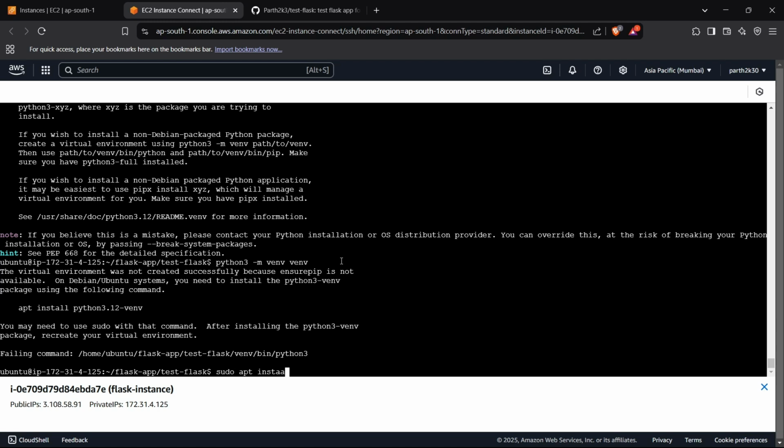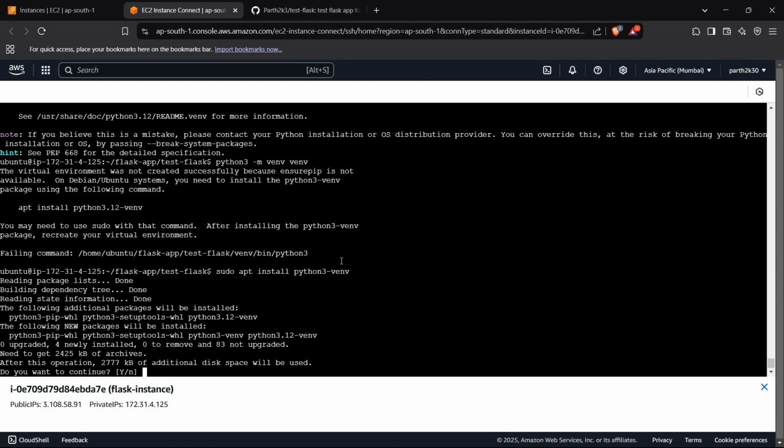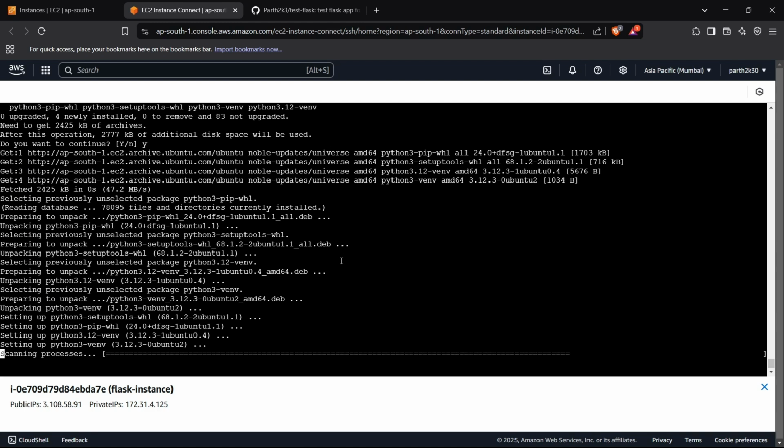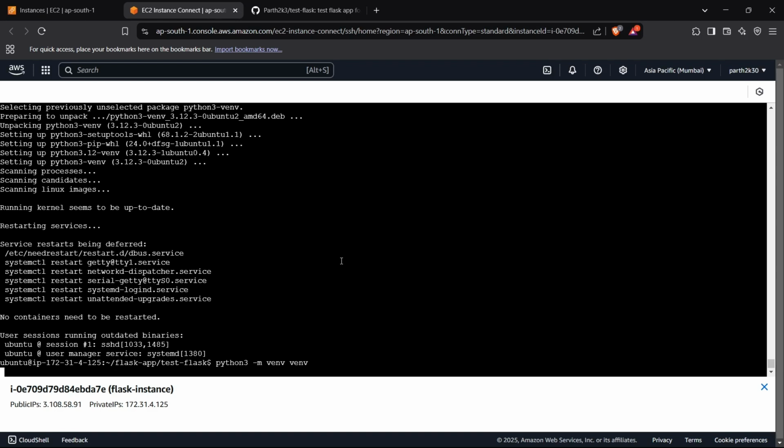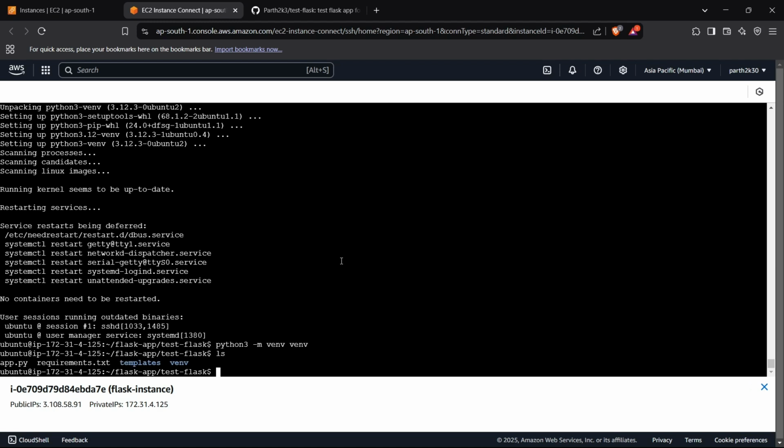All right, so for the dependencies, we can install python3-venv, and this will install the dependencies for creating a virtual environment. All right, and now we can create the virtual environment with the command python3 -m venv and then again venv. This shall create a virtual environment for us. And if I run ls, we should have a virtual environment right here.